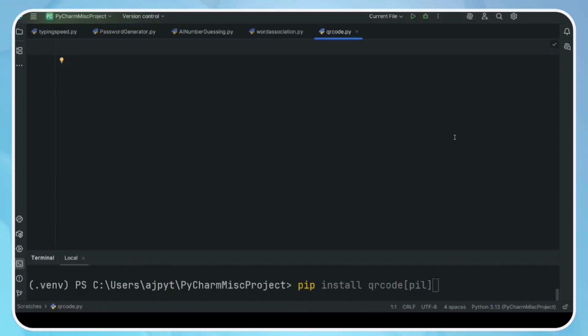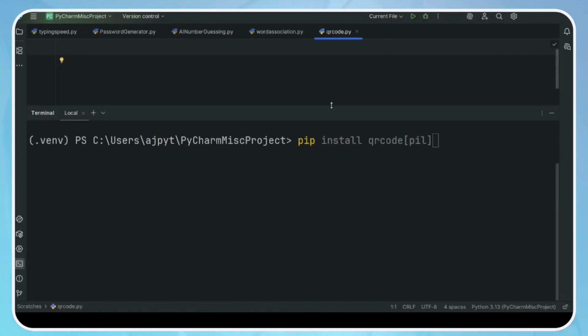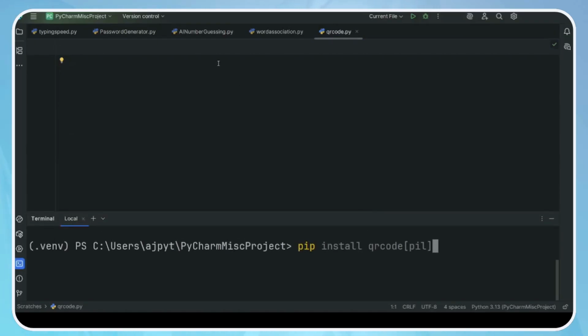So here we are inside PyCharm. The first thing we need to do is install a package, and the name of that package is qrcode, then the opening square bracket PIL and the closing square bracket. You need to install this using the pip command, pip install qrcode, and that will install the package. I have already installed it, so I'm not going to do it again. Then we will start coding.